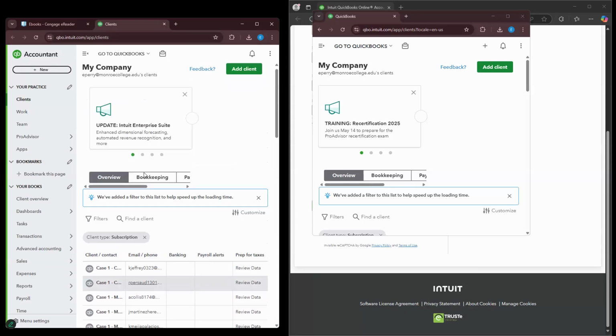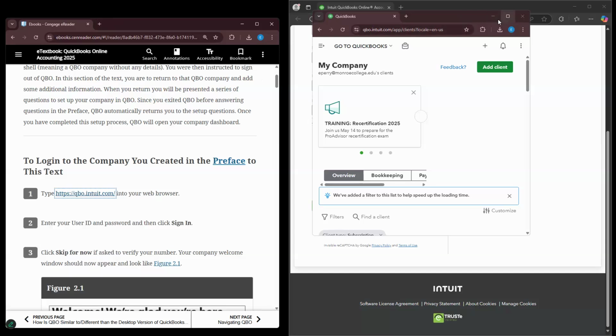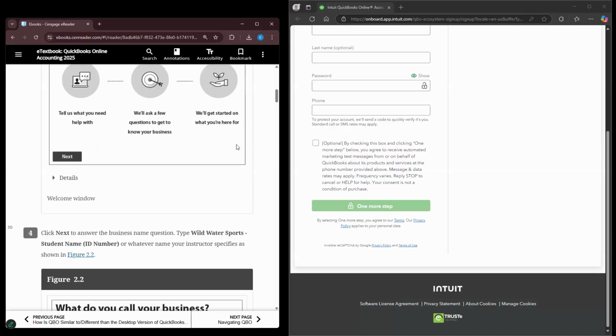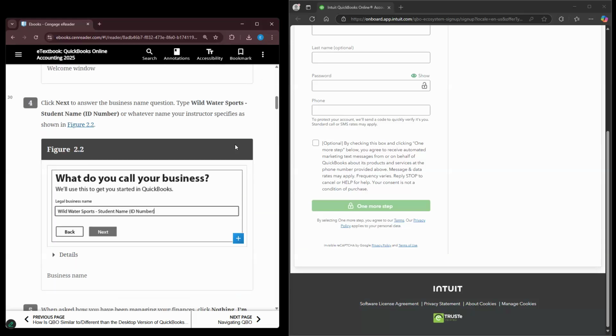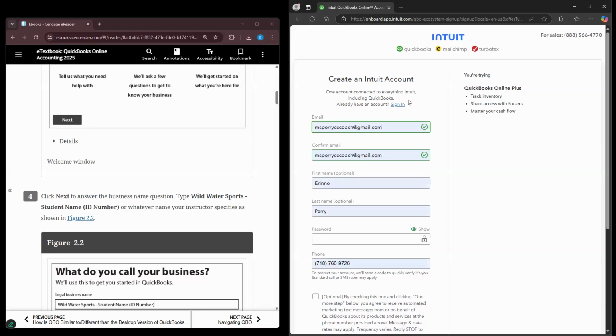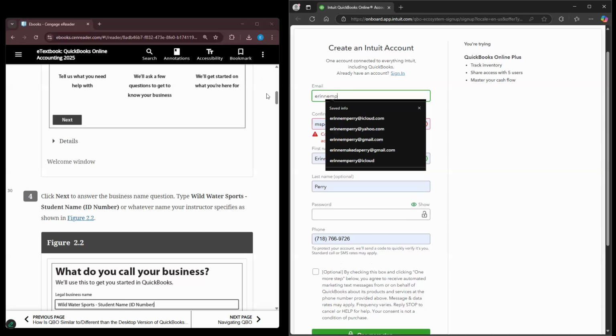All right, let's see if this is going to let us go to a new client. So this won't let us get to a new client. Let's see. So what I think we'll do is create just a brand new client. So I'll create a new email address. Let's see if this one works. Okay, perfect. This one is already used.